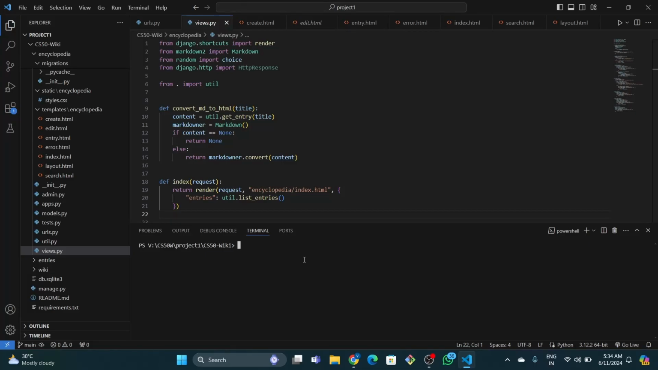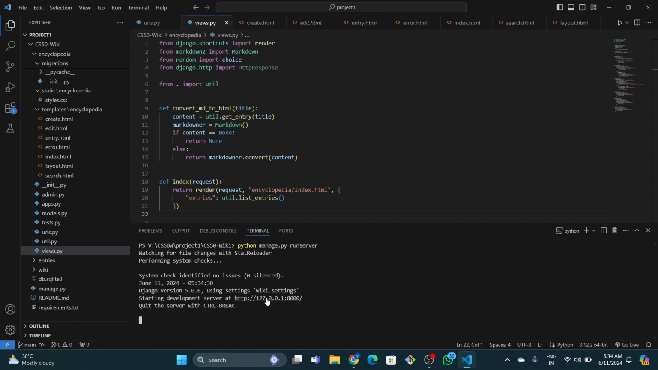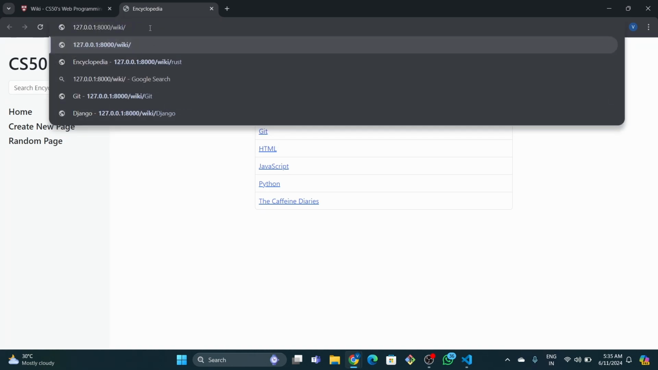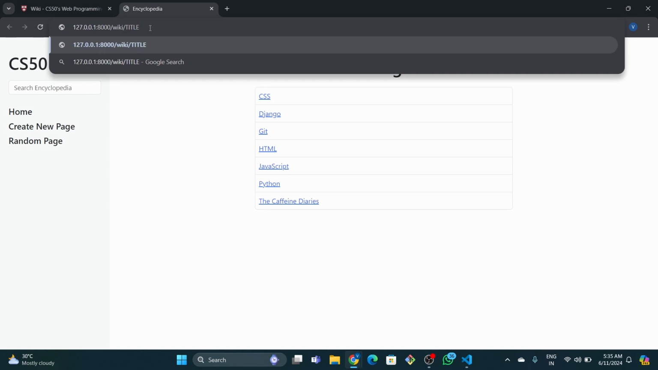So first up, I'll run the server. So python manage.py runserver. So this is it. First up we have the entry pages by visiting wiki/title. When we visit wiki/title, where title is the entry's name, you can see the full content of the entry, and if the entry doesn't exist, an error page is displayed.